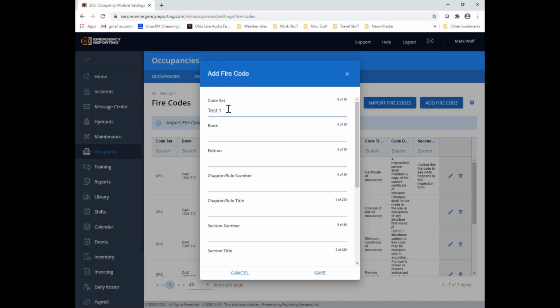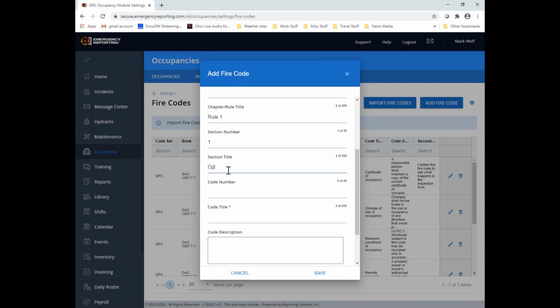I'm just going to call this code set test 1, just to keep it simple. Book 1, 2020 edition. We're going to have chapter 1. We want to call it rule 1. Section number 1. Section title is optional, but we need to put it in here in specific.